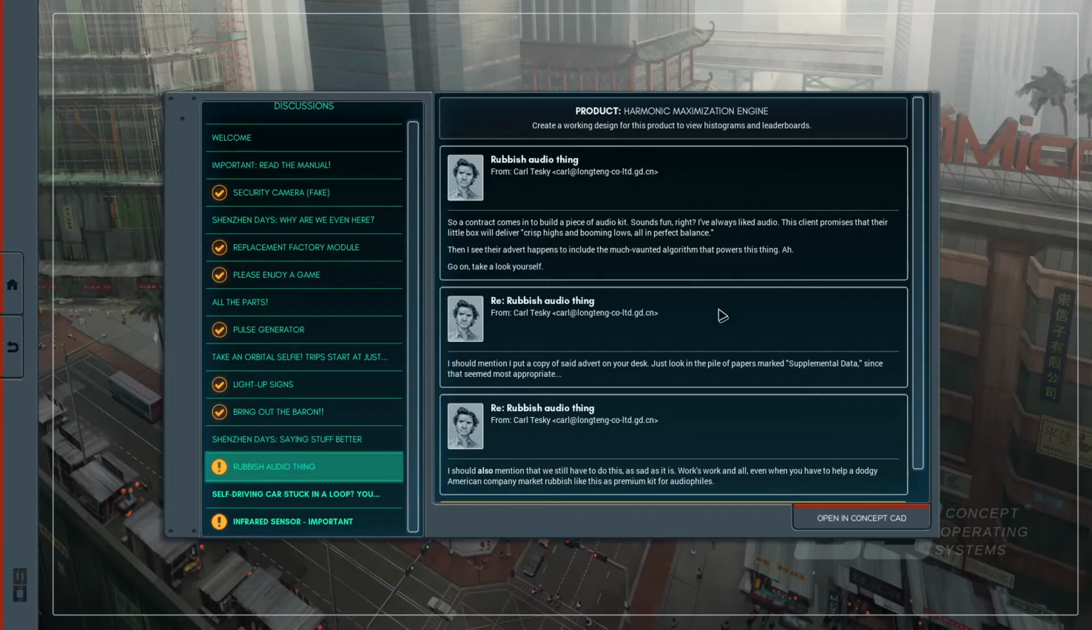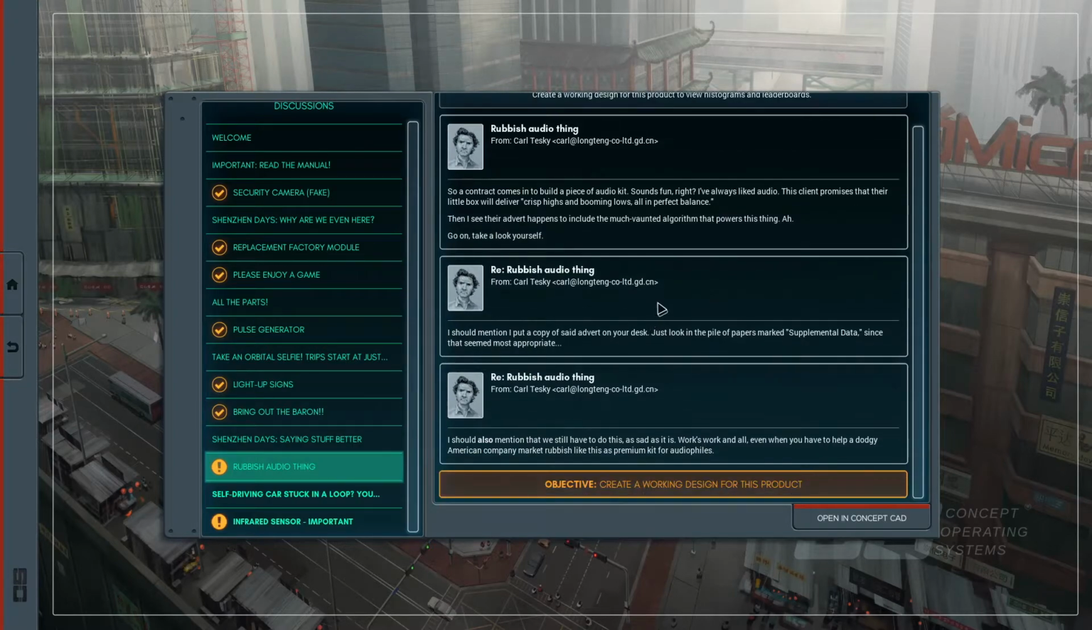Go on, take a look at yourself. I should mention that I put a copy of said advert on your desk. Just look in the pile of papers marked supplemental data, since that seemed most appropriate. I should also mention that we still have to do this, as sad as it is. Work's the work, and all. Even when you have to help a dodgy American company market rubbish like this as premium kit for audiophiles.